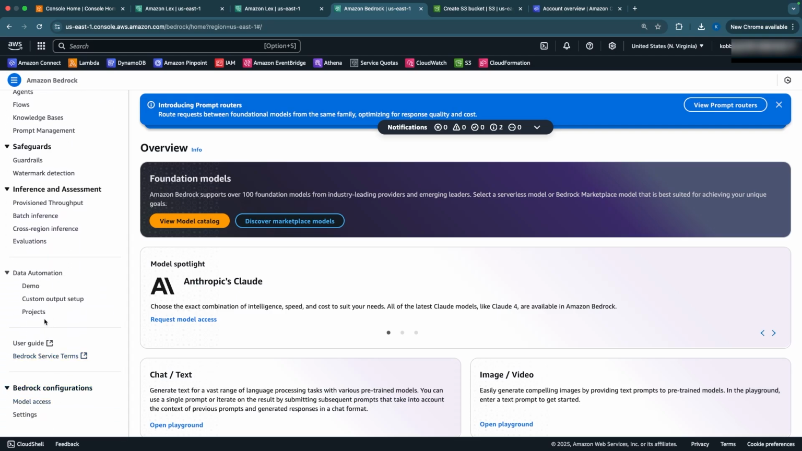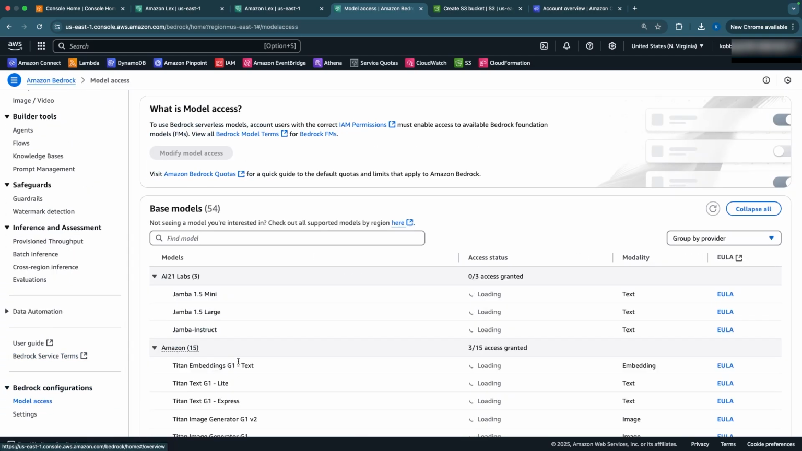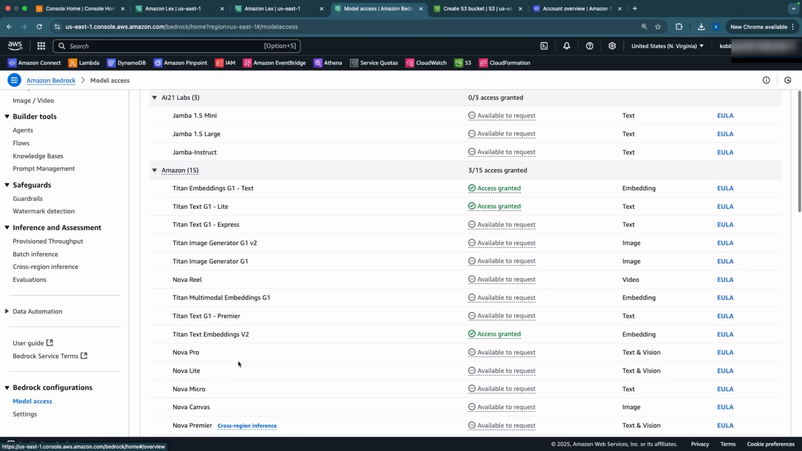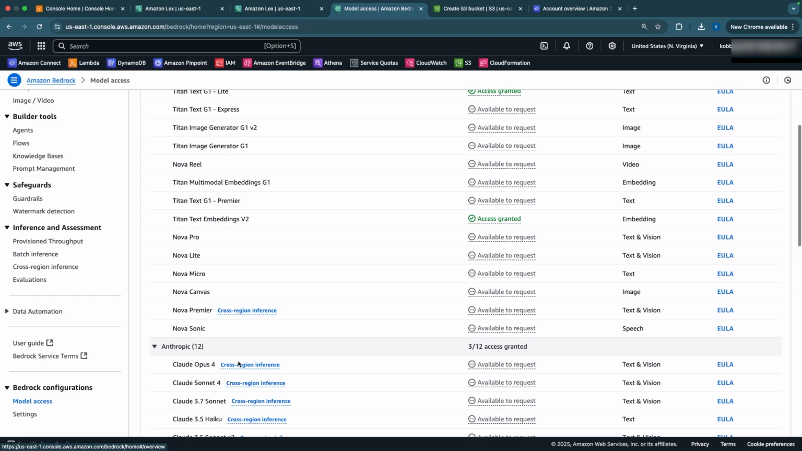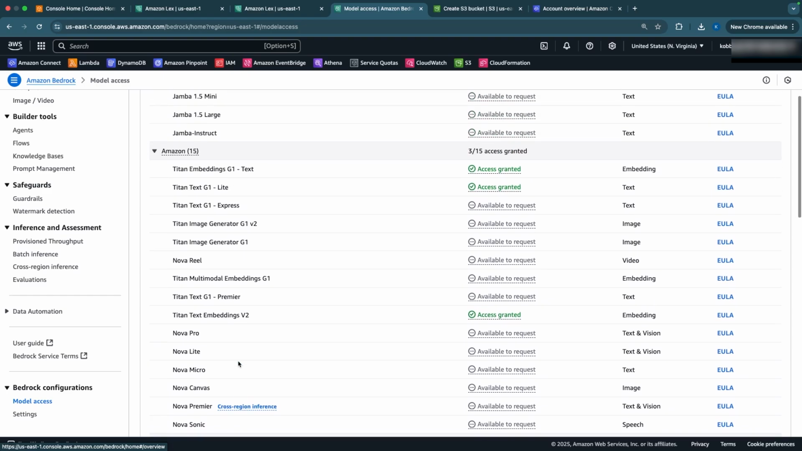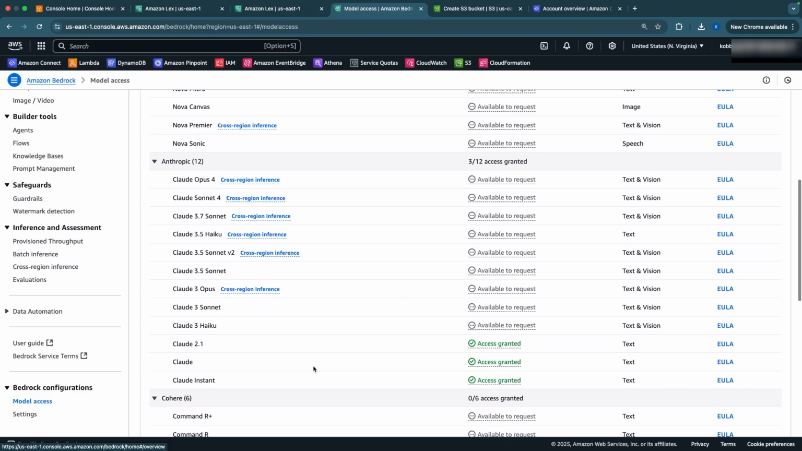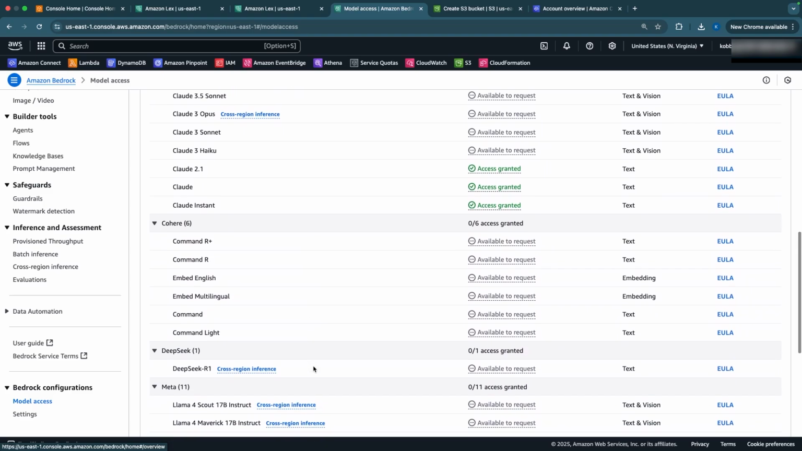So under the Bedrock configuration, I'll come to model access, and then once you come to model access, you will see a lot of available foundation models, right? So the ones you are looking at getting, you can just select them and then you request for access. I think I already have the ones I need for this tutorial.